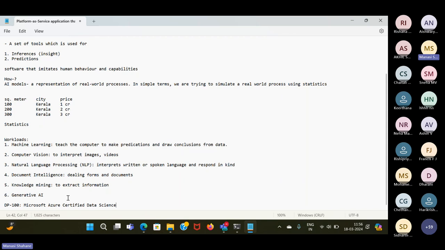Okay, so in case in the future you have done AI, you have done one of the fundamentals. AZ900 is something that is recommended, without which you can't use Azure. You can't do AI900, you can't do AI102, sorry, you can't do DP100, all those certifications. So it is highly recommended that you do at least AZ900 and then AI900, and then you can go to DP100 or AI102. Okay, so this is about machine learning.